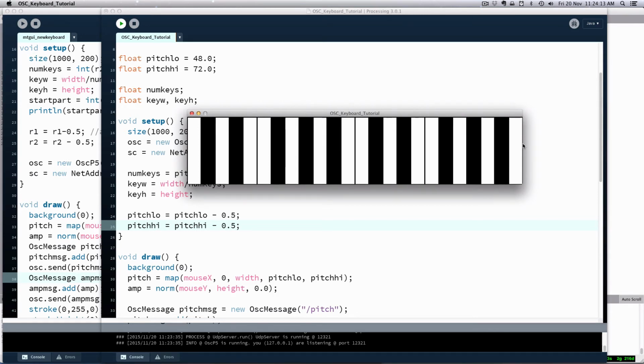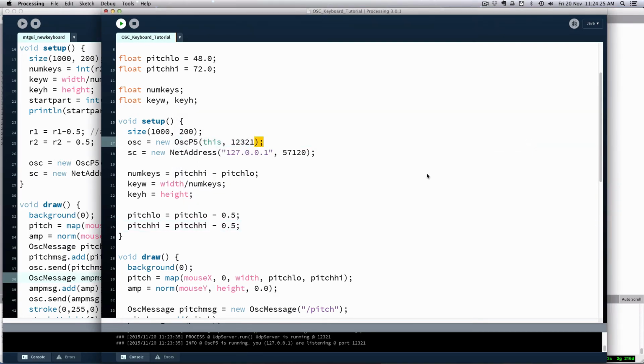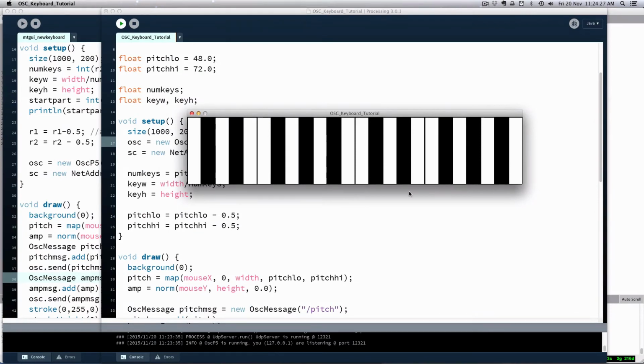Right, it's 72 minus 0.5, so 71.5. So that's 71, right? Because 72 is really the next key over. So that's 71, which is B, right? 72 is the next C, right? Which makes sense. Okay, so we just shoved everything over.